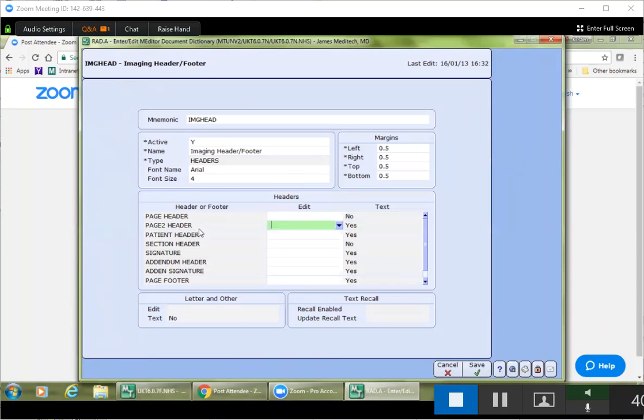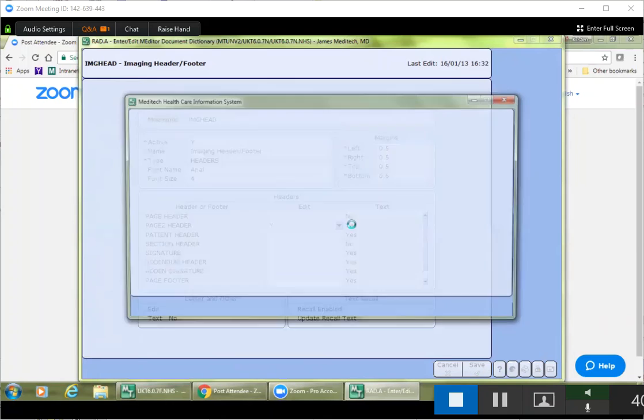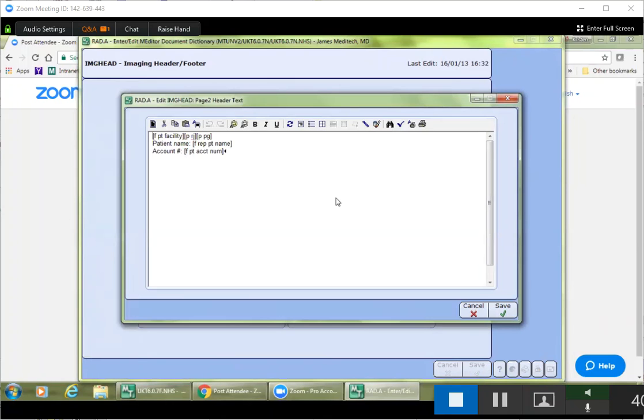So those are just some of the basic functions that you can use for building here, but I just want to go through to show you what these other pieces mean. Again, for the page header, that's typically going to be where you'd have your hospital logo. The page 2 header is going to be at the top of your second page and all of the pages that follow.